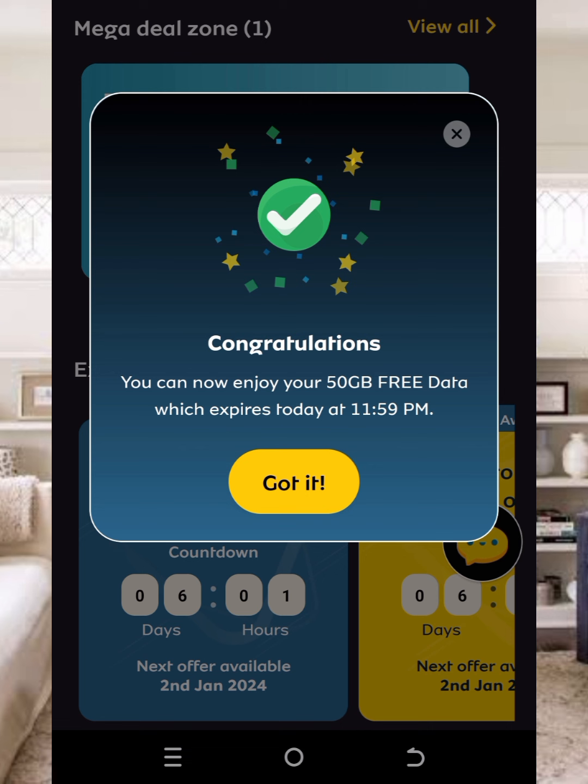But I have to be very honest with you guys, this 50 gigabyte data you are getting will only last for 24 hours. So if you activate it by 5 a.m, it will expire when it gets to 11:59 p.m. What I'm trying to say here is, anytime you activate it, it will expire when it gets to 11:59. So even if you activate it by 10 p.m, it will still expire at 11:59. So I'll advise you to activate it very early in the morning, like 2 a.m, so you can have a longer time to use the data. I believe you understand what I'm trying to say here.